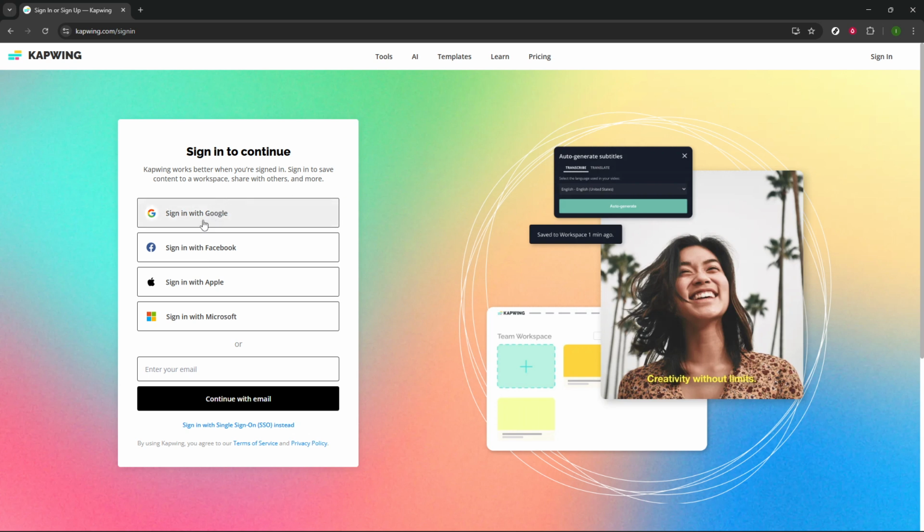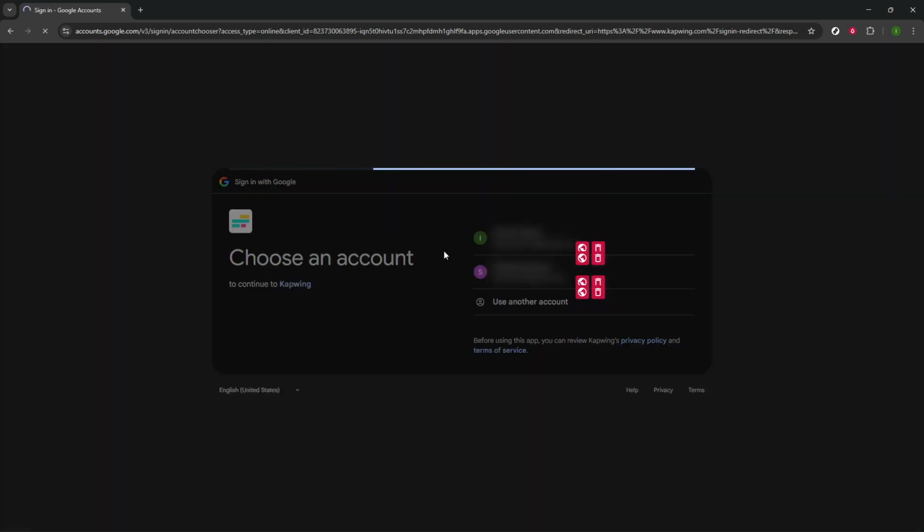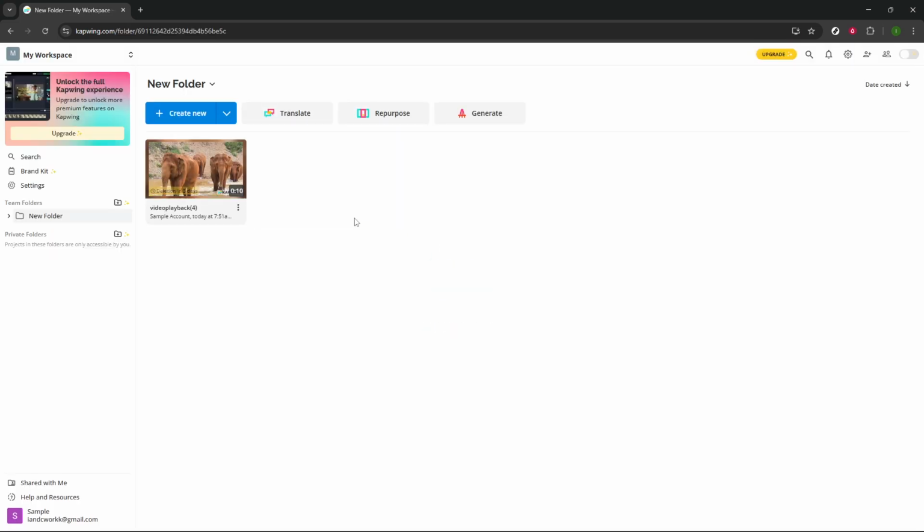Next, you'll be directed to the Sign In options. Here, select Sign In with Google for a quick and straightforward login process. It's always convenient to link your Google account if you use it frequently, as it integrates seamlessly with Kapwing. After selecting the Google sign-in, choose your account from the pop-up list. If you're using a shared or public computer, ensure you log into your personal account to keep your work secure and private. Once logged in, you'll be redirected back to the Kapwing workspace where you can view your projects.